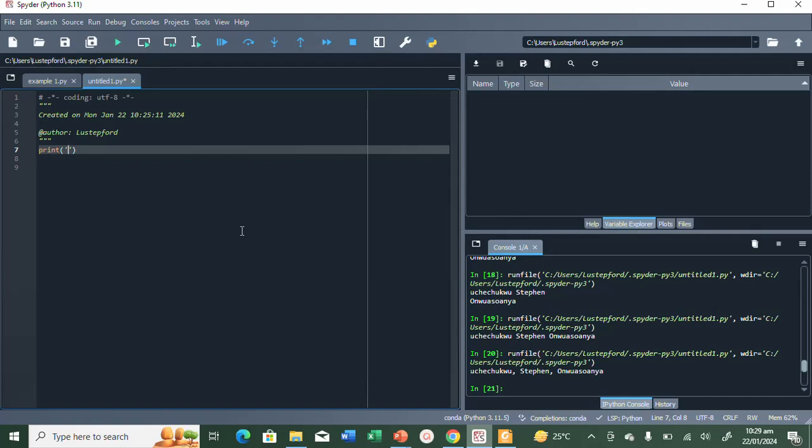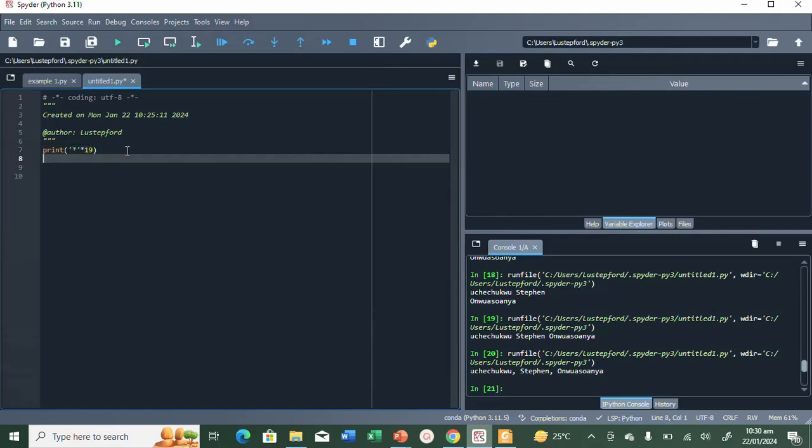Now I just put a quotation mark, and now add the star. I can just go here and multiply. Just say multiply by 19. This is another way to do it. There is also another way.